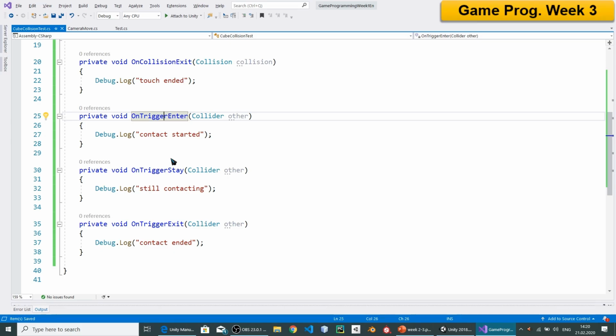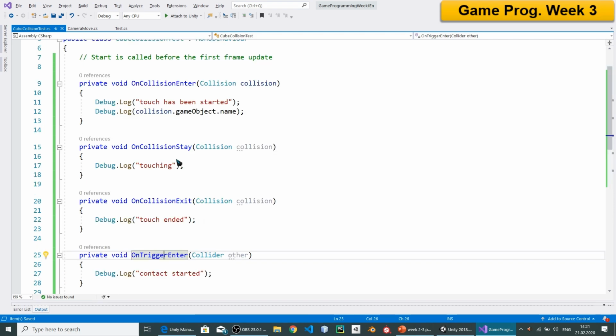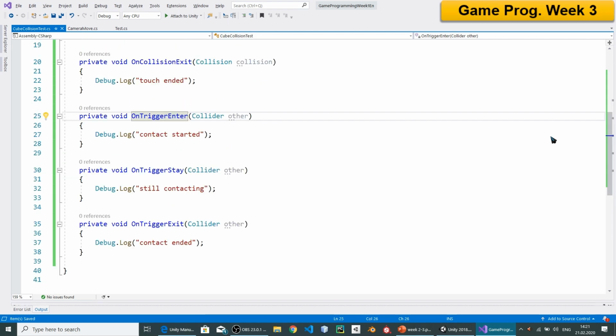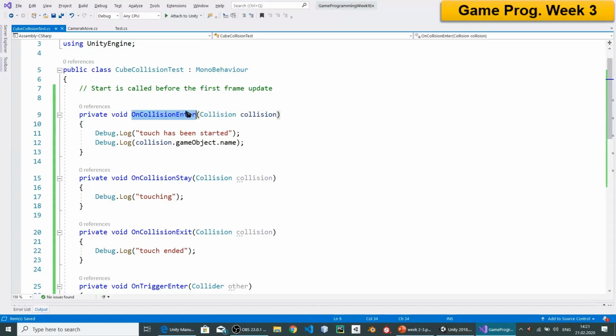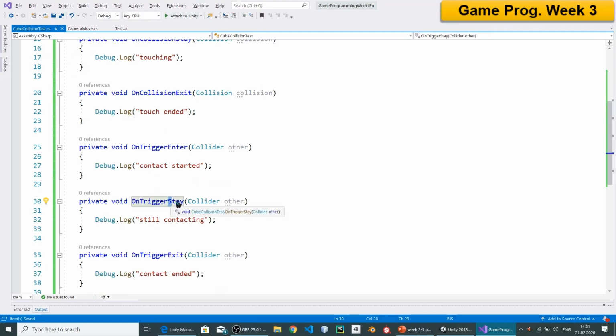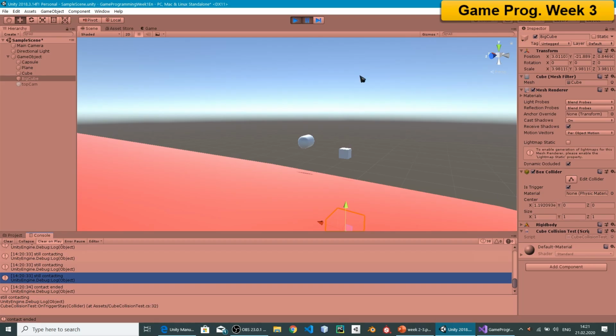What is the benefit of on trigger enter since there is no collider? Which one? So you mean this one? No. I mean the trigger. Well, both of them work with collider. If object has no collider, then it doesn't work. Object must have this collider in any case.